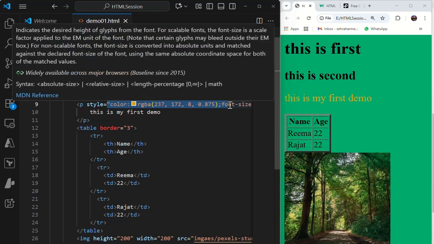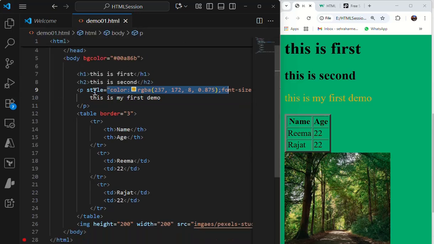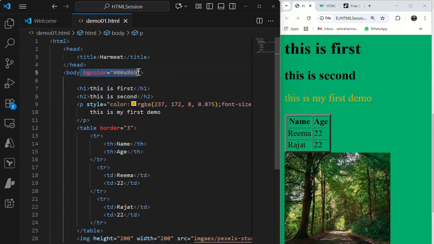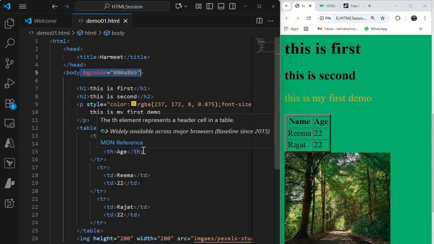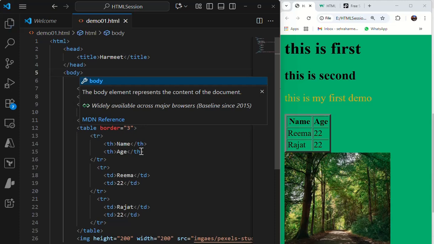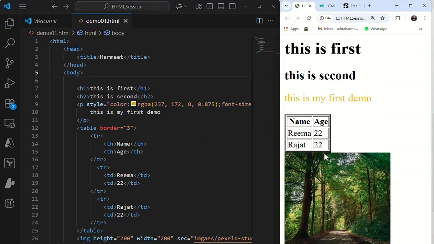Fine. Let's go one step more. You saw we changed the color like this, right? Okay. Fine. Now let me remove this. Control S. Refresh. Back to the white page without color, right? Now let's do one thing. Let's use internal CSS to change the color of the page. That is another one, right? So let me go to this.